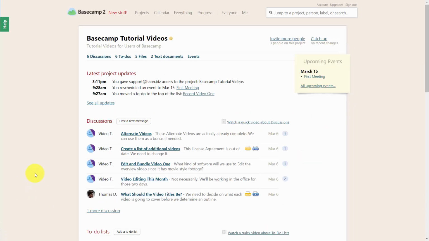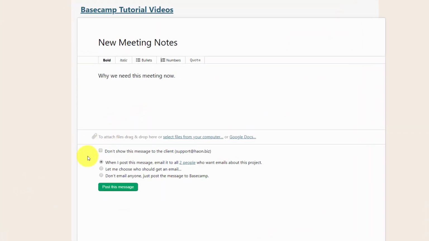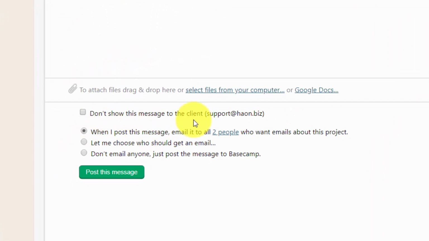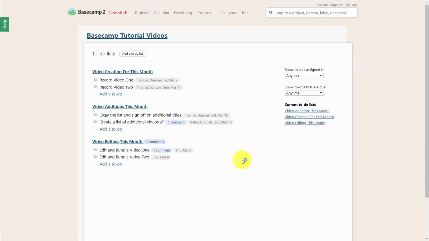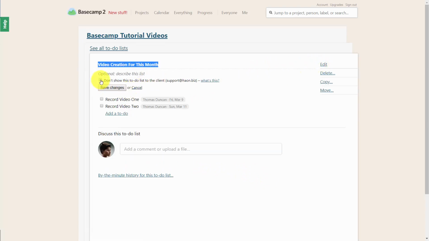What happens now is that when we create a new message, what you'll notice here is that we can then designate these messages so that they are not shown to the client. So we can just click this link and this will tell Basecamp not to show this message to our client. We can go back through our to-do list. We can click inside of that to-do list. We can click edit and then we can determine that this to-do list will not be shown to the client. And we'll click Save Changes.